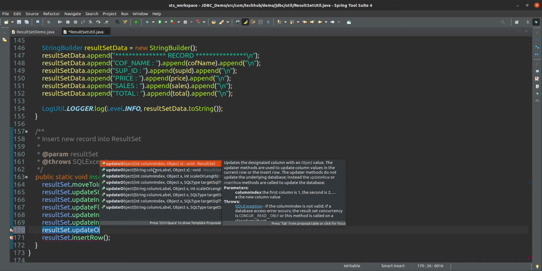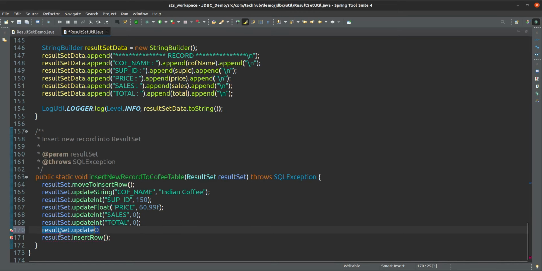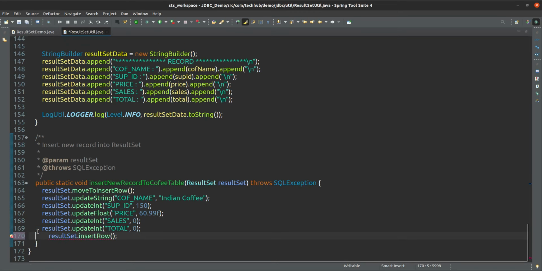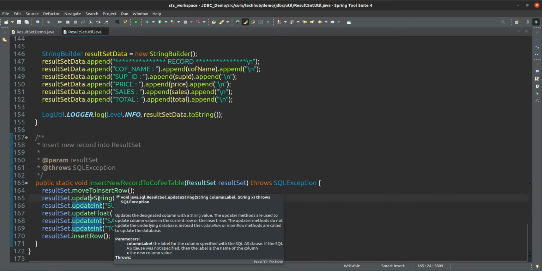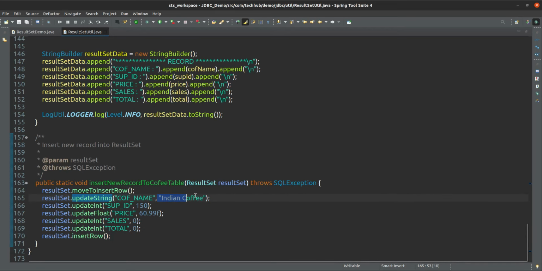the column name and what should be the value. So the first should be the column name, the next should be the value. This is the column name, that should be the value. If it is update int, then it will be of type int. If it is a float, then it should be of type float. If it is a string, update string, then it should be the string. And this is always a string, because this is the column name. Name is represented as a column string only.